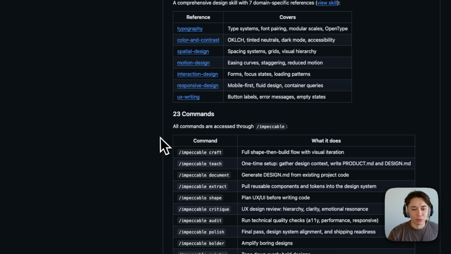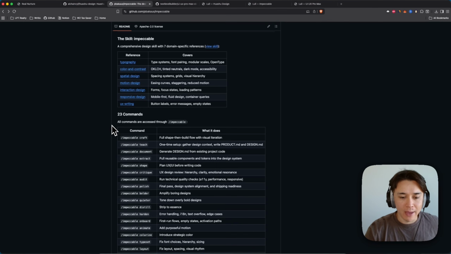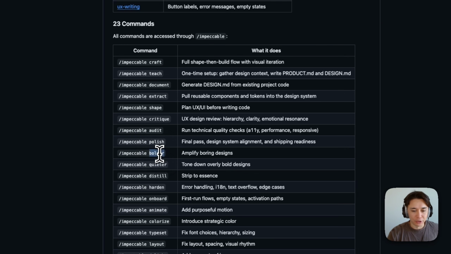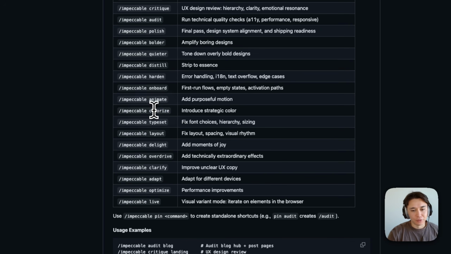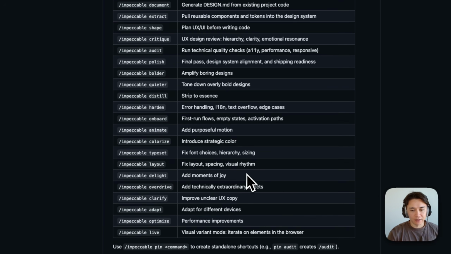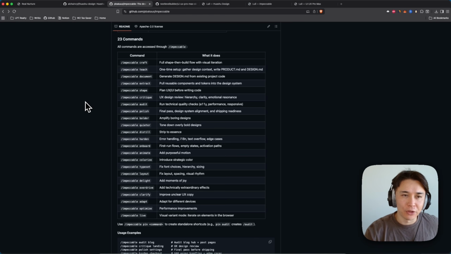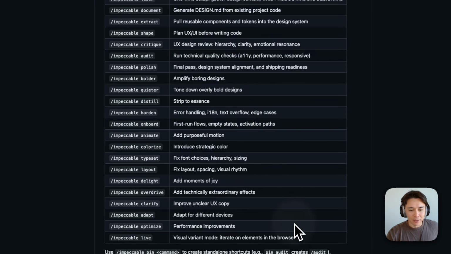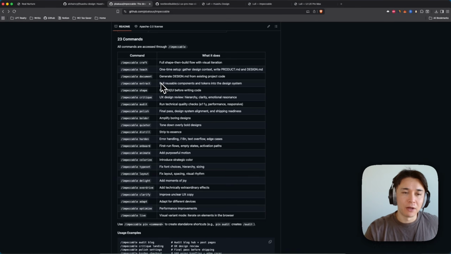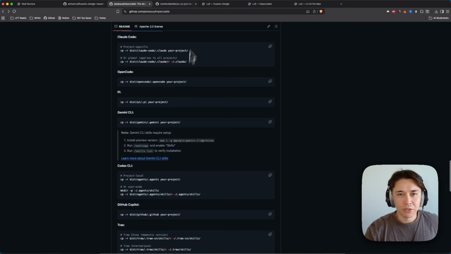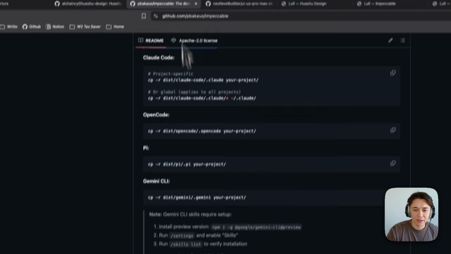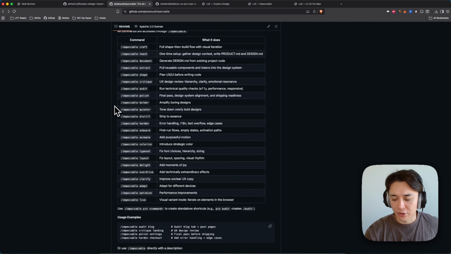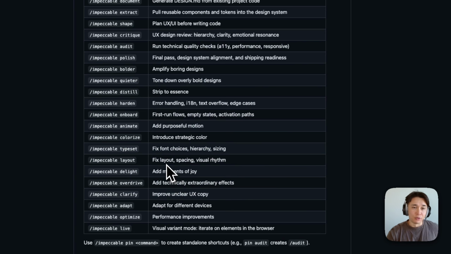And also there are just 23 different skills or commands that you can use. Bolder designs if you wanted to. You can make quieter designs. You can introduce a color strategy. This code base isn't designed for the UI to be built one shot. They really try to embrace the iterative approach, which is probably the approach you should be going down. So even though I didn't love this first shot design here, if you want more guide rails on your current project, give Impeccable a try.